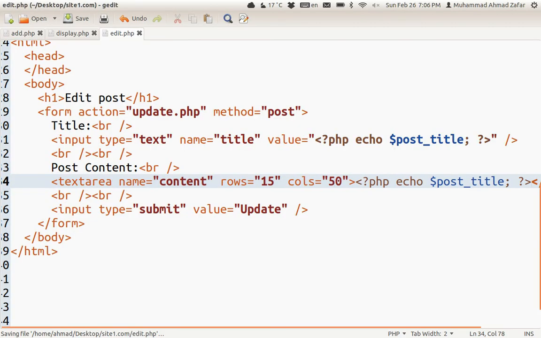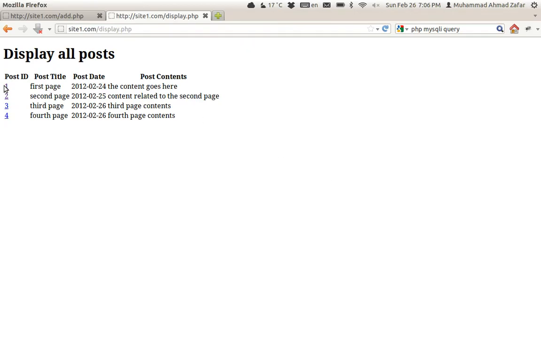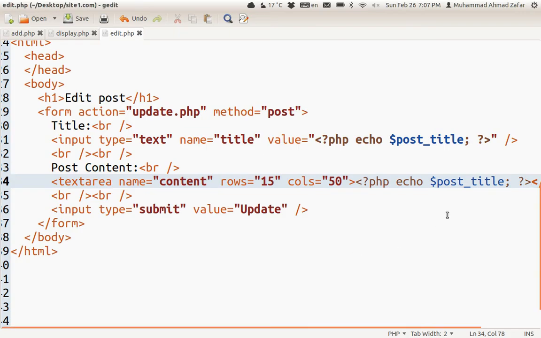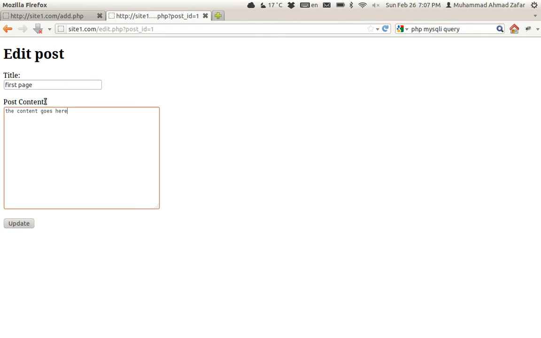Go back to the browser, click on this page. The post ID was passed, data was fetched, and data was loaded. Oh, a mistake, I believe. Post content. Yes, now everything is fine. Now we are allowing the user to retype any changes that he or she wants and click on the update button. On the update button, the data will be passed to the next page.